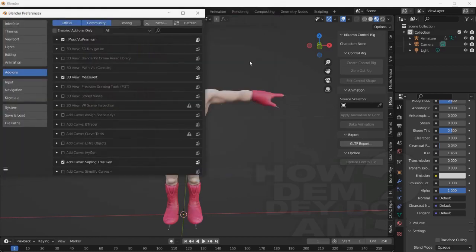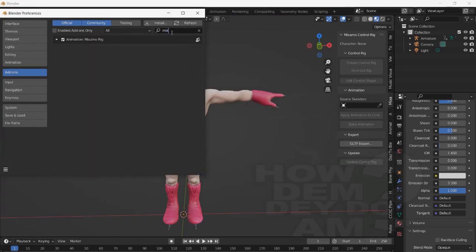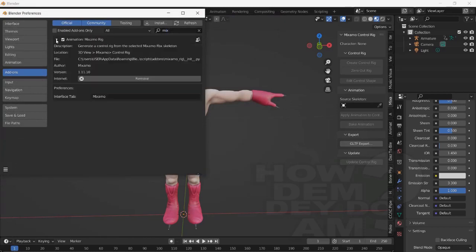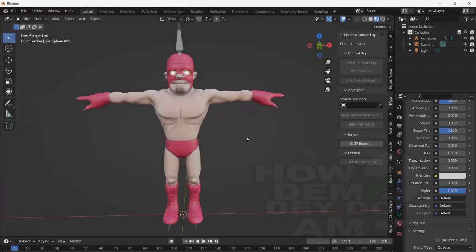You can just add it. As for me, I don't need to install my own again. I've already done it, so you see mine is showing here, version 1.11.10. I don't need to install them. And if you want to update them, the plugin gets updated here.